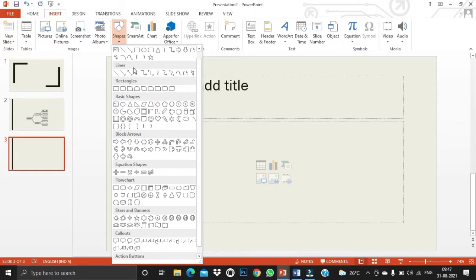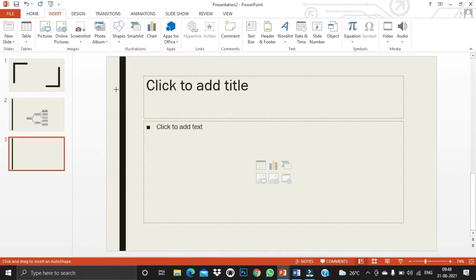So in this option, we see the lines, rectangles, different kinds of rectangles, basic shapes, block arrows. So these are some default diagrams or shapes which are available in this shapes option. Okay, so I'm just choosing rectangle shape. When I'm choosing the shape, the cursor will change into the plus symbol.